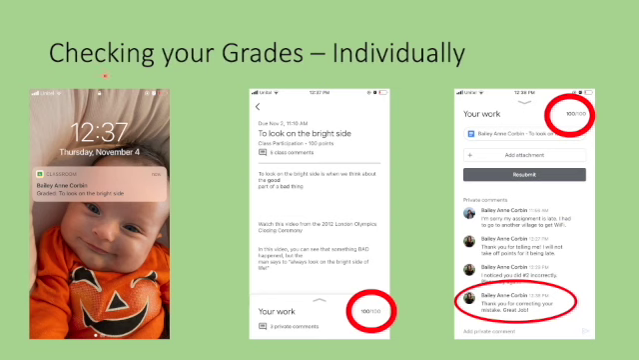How to check your grades. So let's look at checking your grades individually. You may get a notification that your teacher graded your assignment. You can click on that notification and it will take you to the assignment page. On the assignment page, you will see the grade for your work. You can click on your work and see any comments that the teacher may have made.